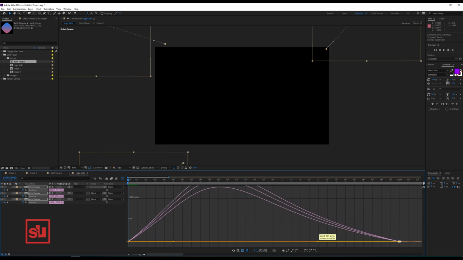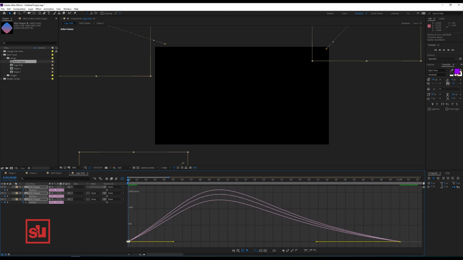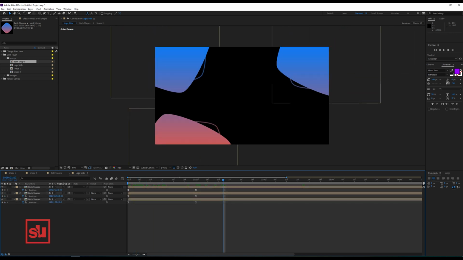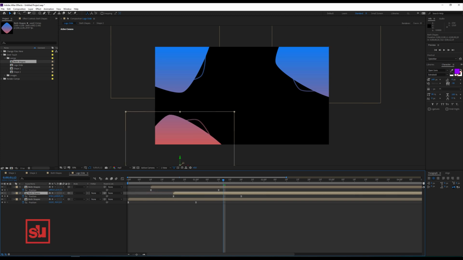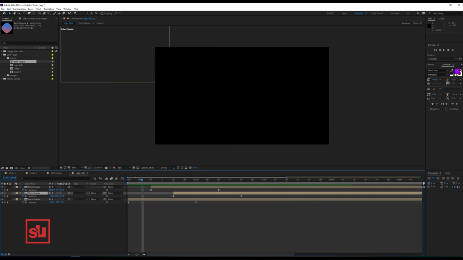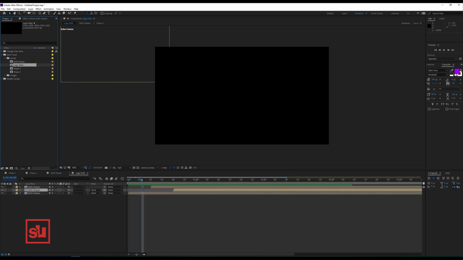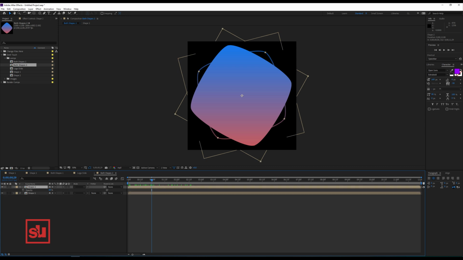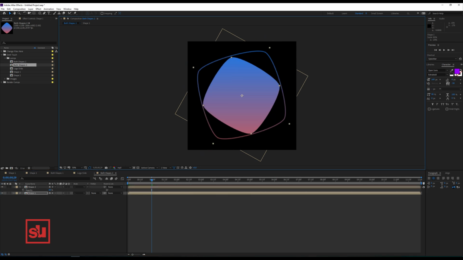Let's move these key values like this, and now let's see. Now let's make them more random like this. Now let's duplicate both shapes, but first rename it to both shapes 1, and then duplicate both shapes 2, and then select shape 1 and scale it down like this.